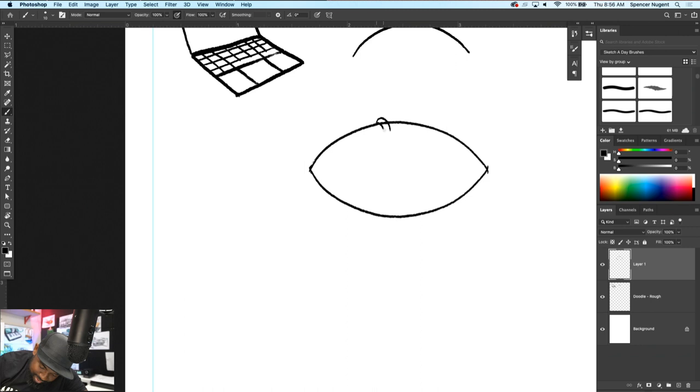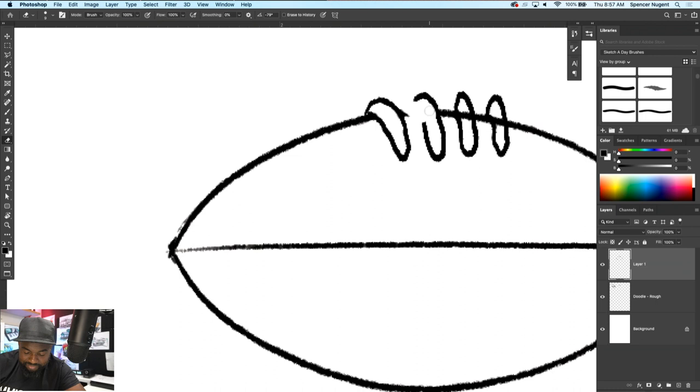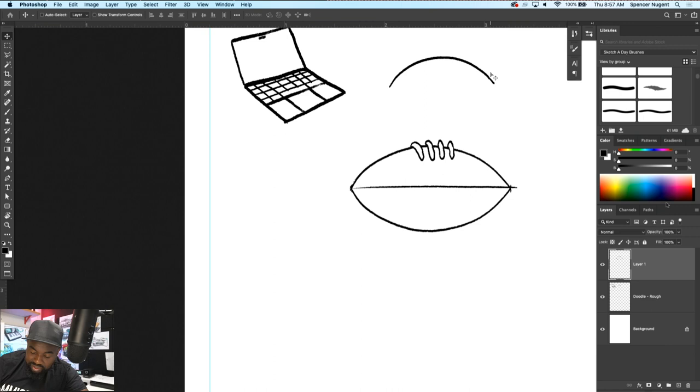Let's put some stitches on the top. You know, I kind of forget what a football looks like, actually. So I'm just going to throw a line right through the middle, like so. And let's go ahead and clean up this sketch. Just a little bit of erasing here. You can always undo, super handy if you make mistakes. But that's just a quick show of the symmetry tool for you.